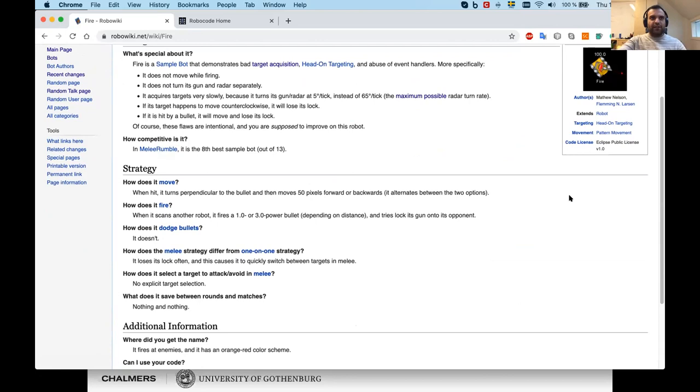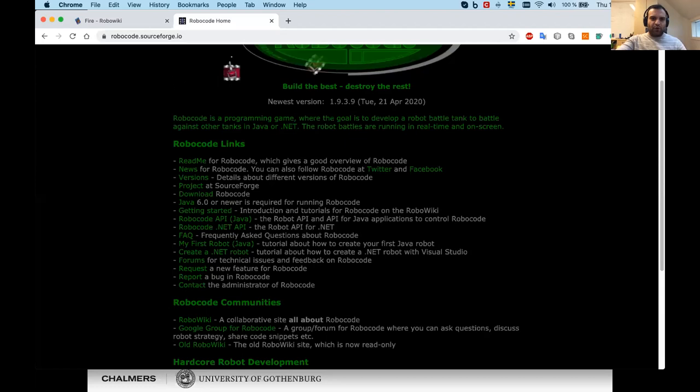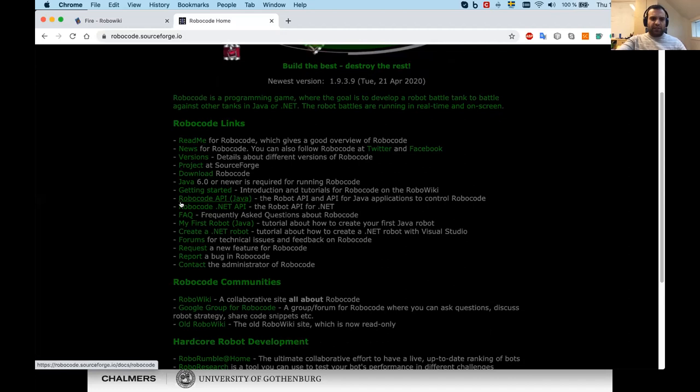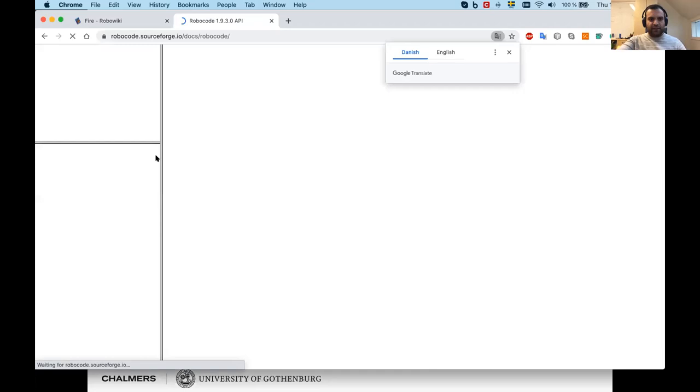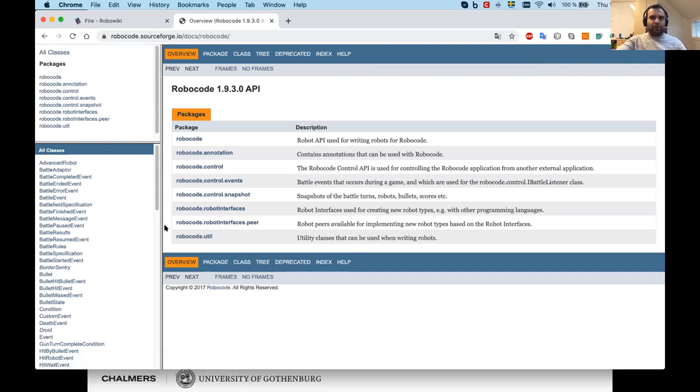And the second website is this one. It's the Robocode home website, from where you can download Robocode. And you also have this documentation about the Robocode API, which is very handy. We will get to this later in the demo, when I show you how to create your first robot. I'll go back to the presentation.